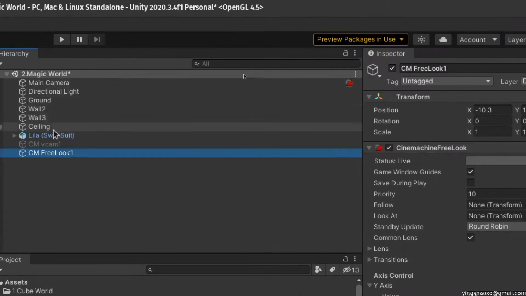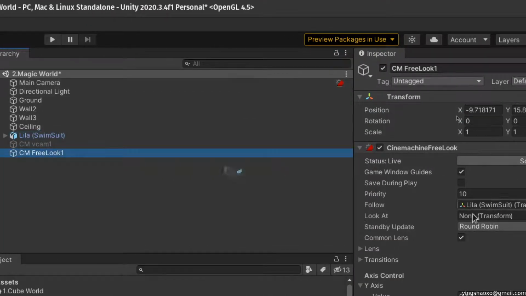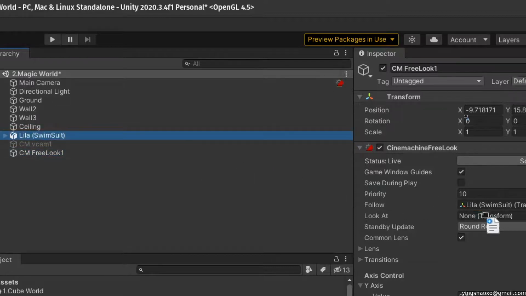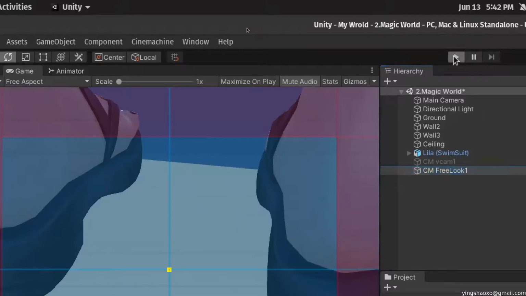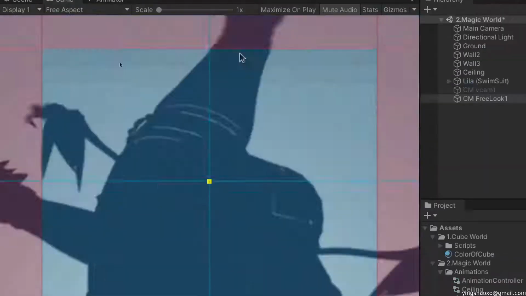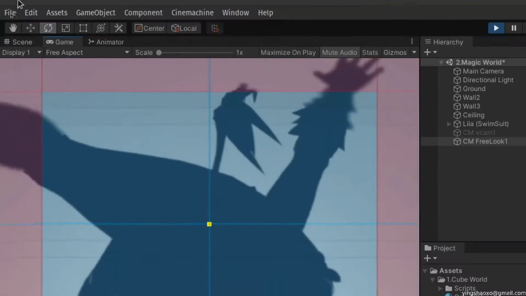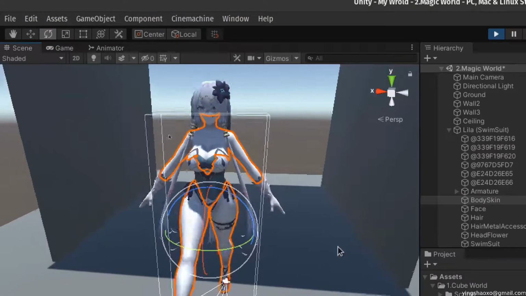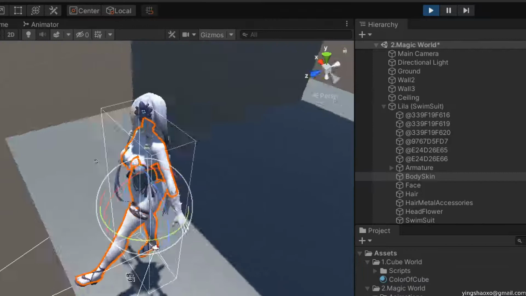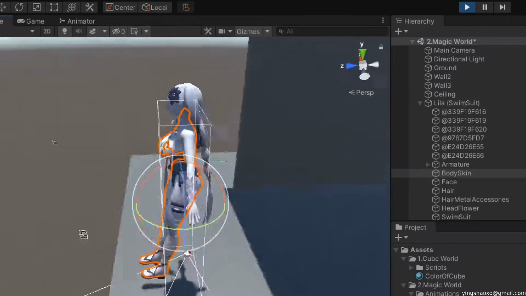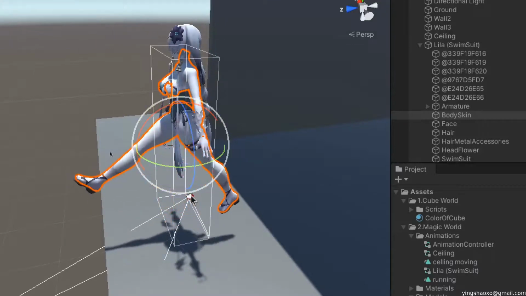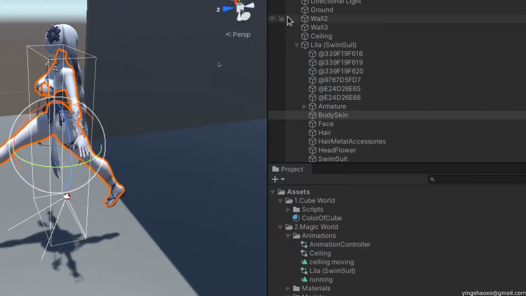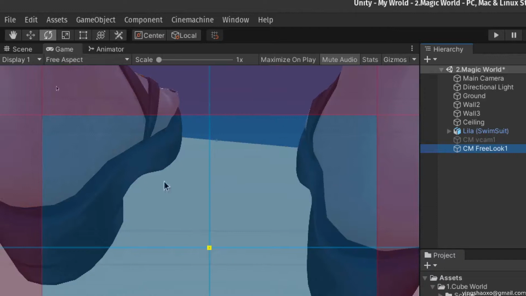Yeah, for this one, I'm going to switch the Follow and Look At to our character. Now it looks something like this. And if I run this game, this is how it looks. As you can see, our camera is kind of weird. It's under my character. We need to reposition that camera.